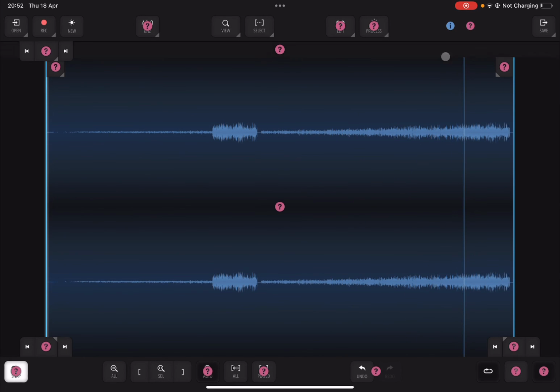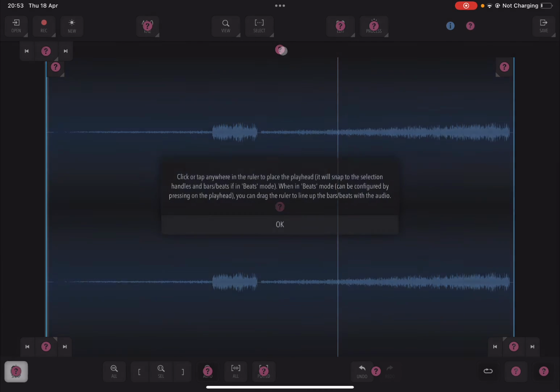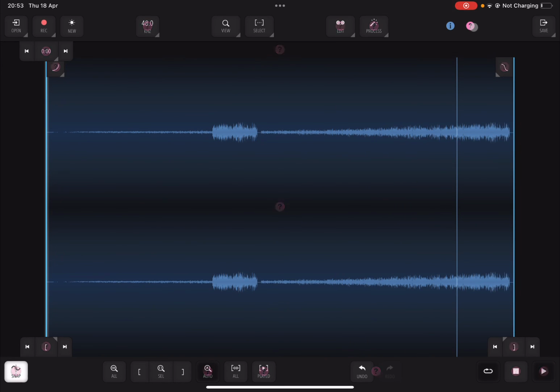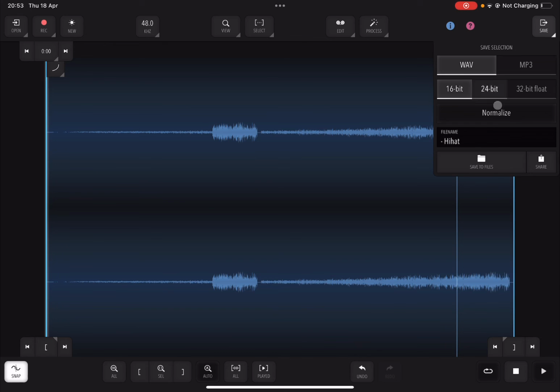You have a link here for help, so you can click where you can see the pink question mark to receive additional help, like so. And when you finish, you click OK. So pretty straightforward, and then you can save or share down here. And of course, you can do that in WAV file, MP3 file, and then you have different options, like in this case, MP3 file, you can change the bit rate. On the WAV file, you can say 16, 24, 32 bits. You can normalize it, give it a name, and there you go.